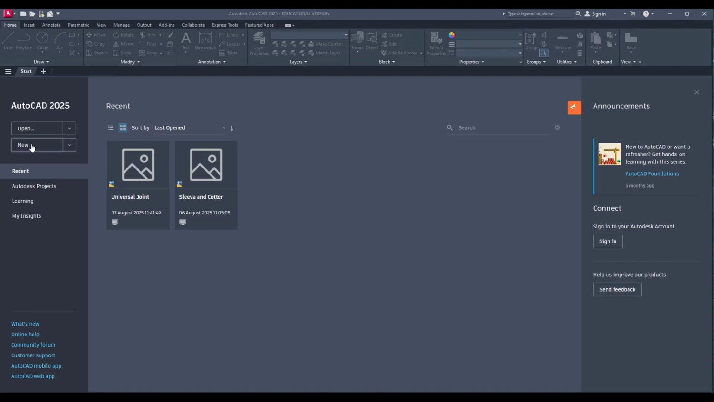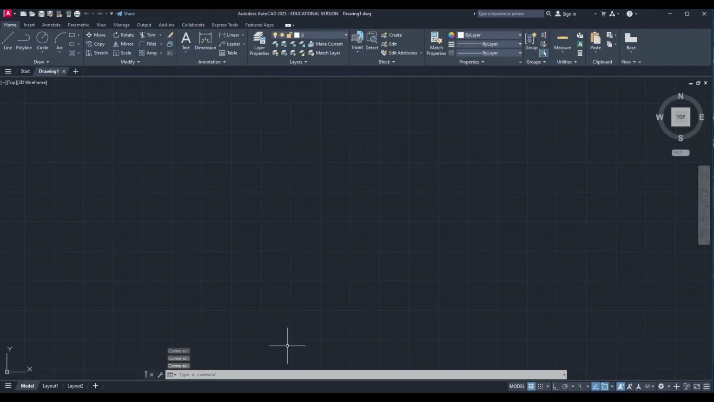Hello all. In this video, I'm going to discuss how to draw a plumber block in AutoCAD. Okay, firstly I will open AutoCAD.